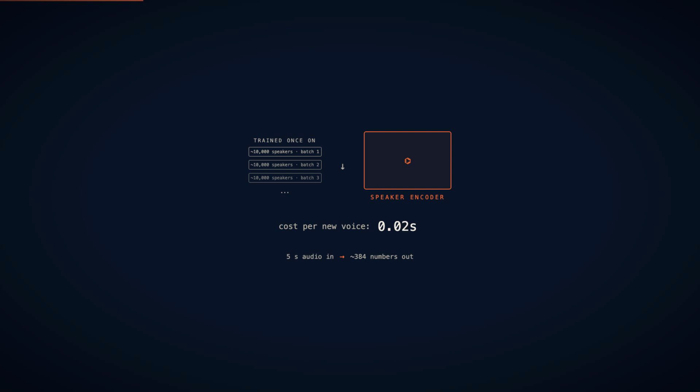The encoder is trained once on tens of thousands of voices. After that, the cost of taking on a new voice is the cost of running one short clip through the encoder. About 1/10 of a second of compute, 5 seconds of audio in, a few hundred numbers out. The rest of the system sees those numbers and goes to work.